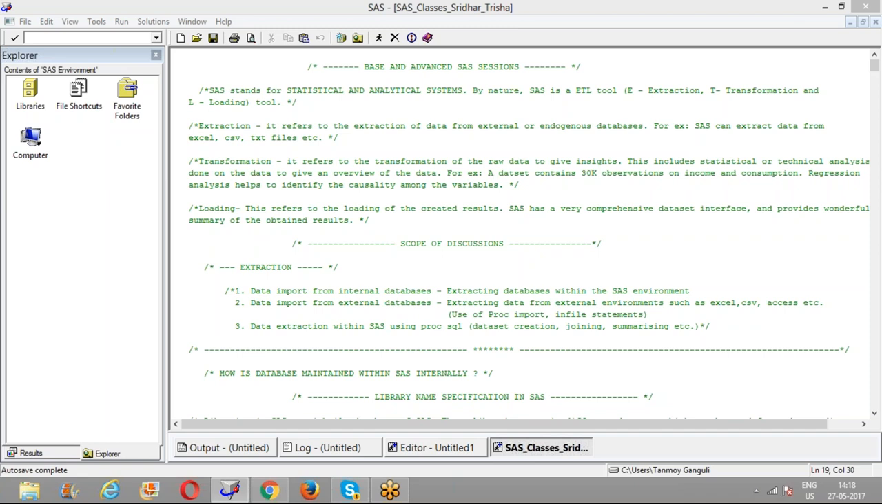Now coming to the transformation function. Transformation refers to the transformation of the raw data. Suppose I am extracting Walmart's data maintained in an SQL format. I reach out to the server, extract the data from their files, and I have that data. Suppose that data contains around 20 million transactional observations, across different centers. So what do I make out of that data?